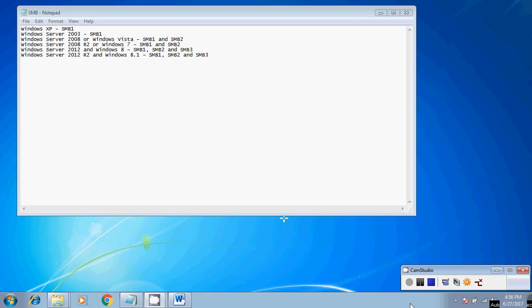SMBv2.1 was introduced with Windows 7 and Server 2008 R2. SMB 3.0 was introduced with Windows 8 and Windows Server 2012. SMB 3.0.2 was introduced with Windows 8.1 and Windows Server 2012 R2. SMB 3.1.1 was introduced with Windows 10 and Windows Server 2016.